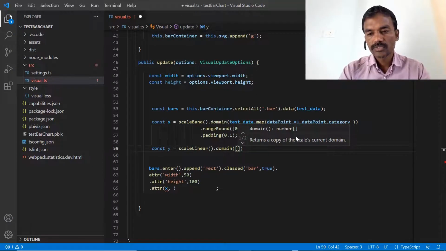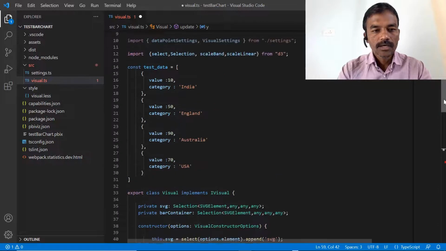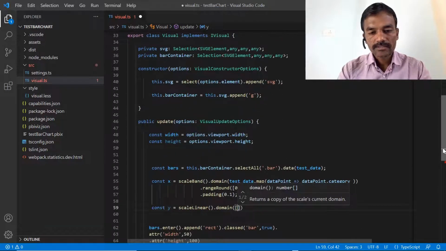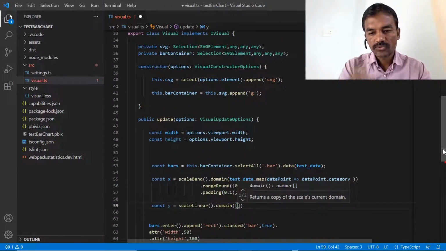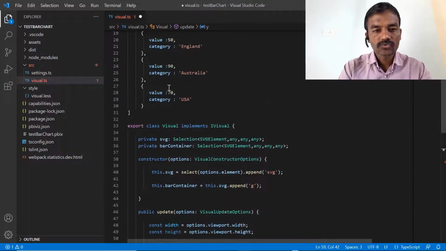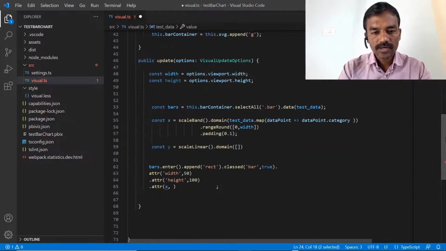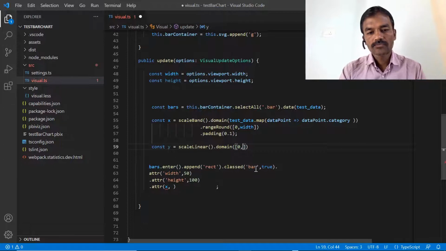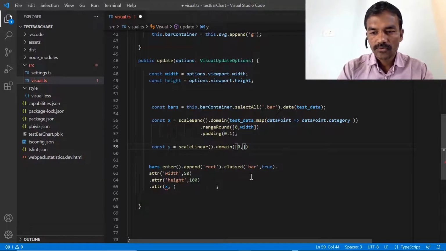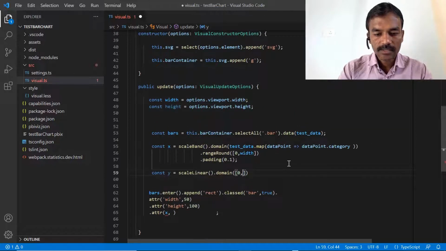This is something we wanted to do, and for this we wanted to start the y-axis bars from 0, but where should it go? It should go to the maximum value, whatever value is available here. For that, we are going to use 0 as a starting point, and then we need to specify the maximum, meaning whatever values are there. So for that, we are going to select the max function.